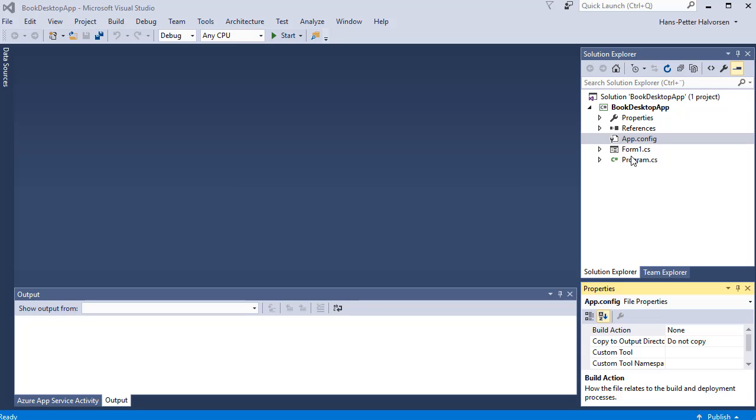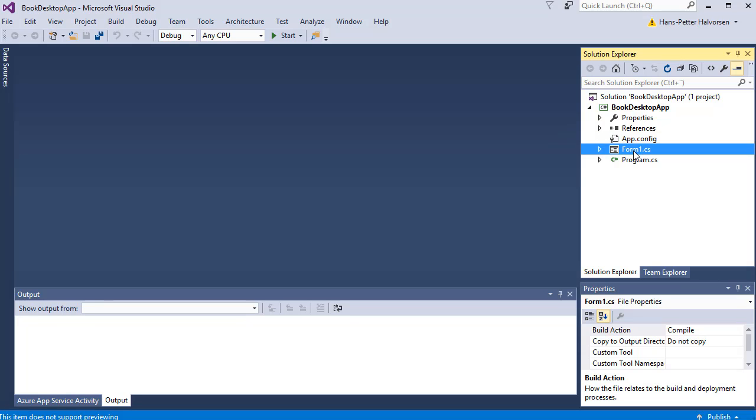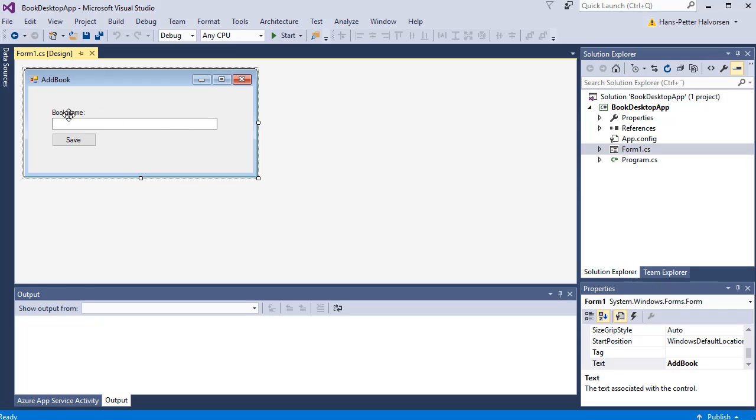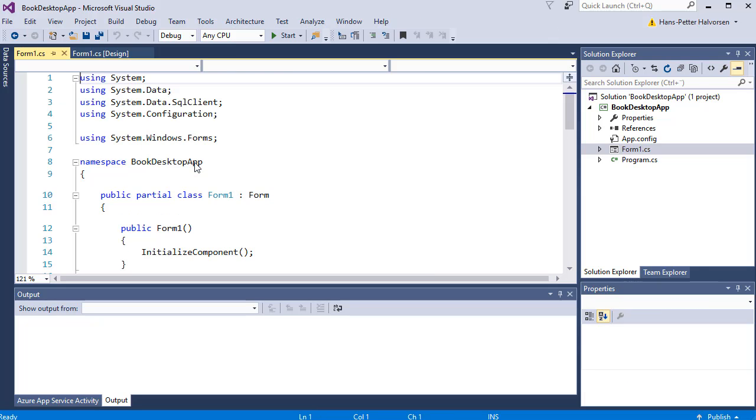So this application is very similar to the web application, but instead of a web page, this is a desktop application. So I created this form 1, and the user interface is almost identical. It's created this form, and this label, and this text box, and this button. So when I enter a new book name here and click save, it should be saved in the database. So let's see the code for this application.